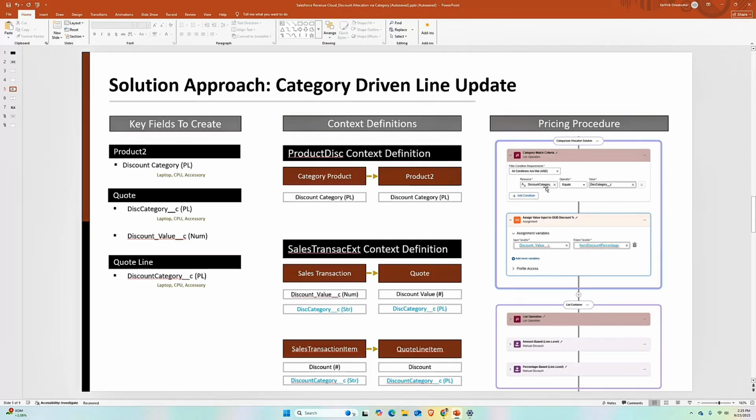You're going to have the line item value for discount category on the left equals the quote discount category, quote level. And then you're going to assign the number field, the discount value, to the item discount percentage. This is out of the box. You don't have to create this. This should already be there when you're creating your pricing procedure because it's already used in the percentage-based line level module down here. So basically, you're just feeding the value that you input to be used in the out-of-the-box template.